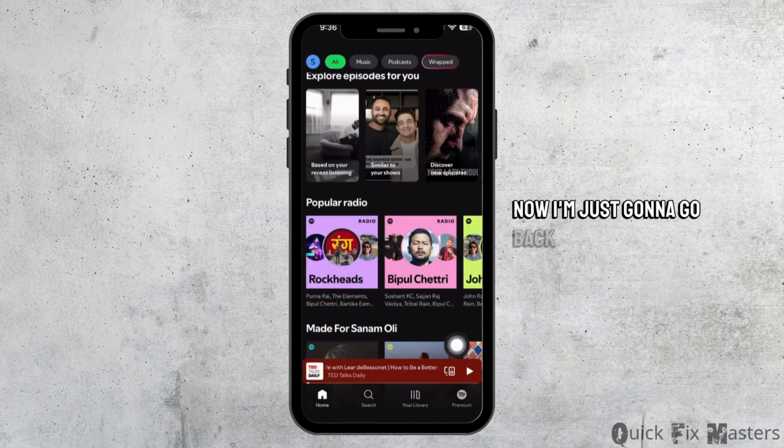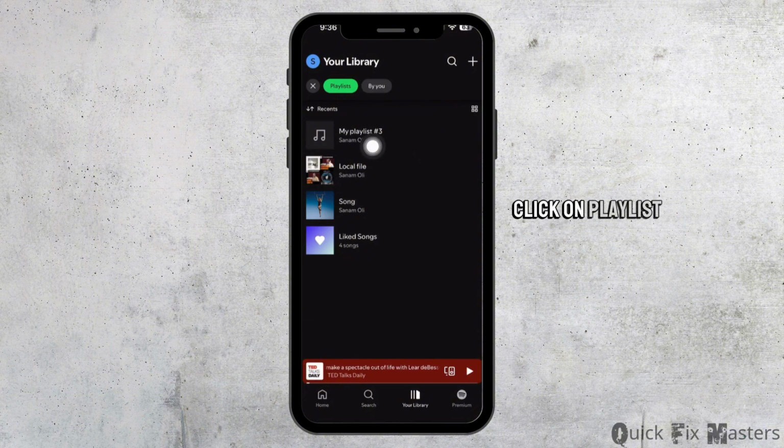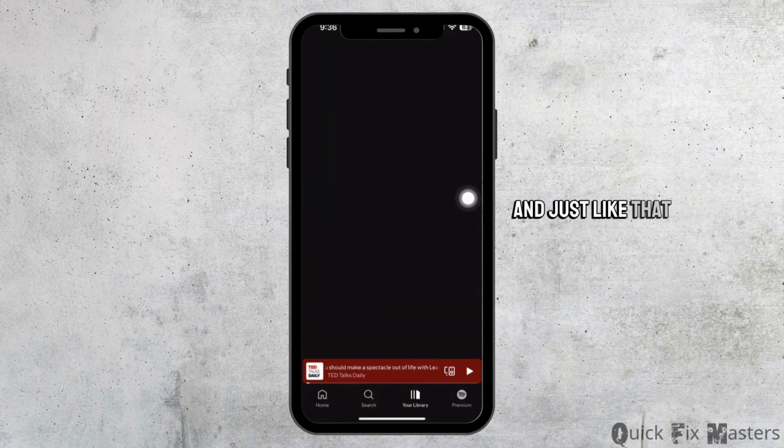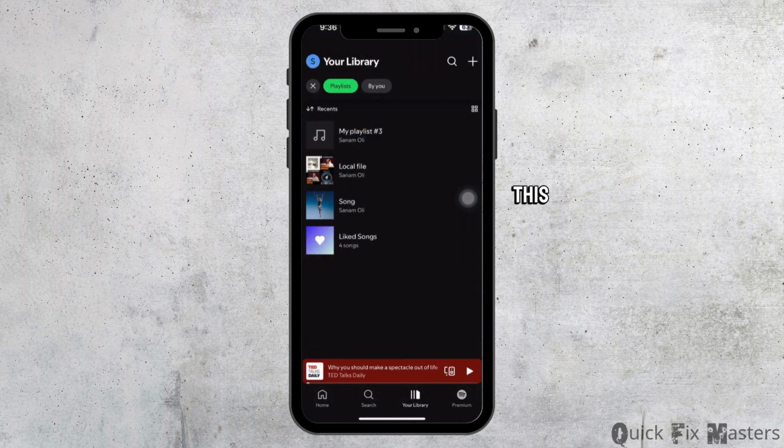Now I'm just gonna go back to my home page. From there, go to your library. Inside library, click on playlist at the top, and just like that, from your own library, you can filter out playlists. This is easier for sorting out your preferences.